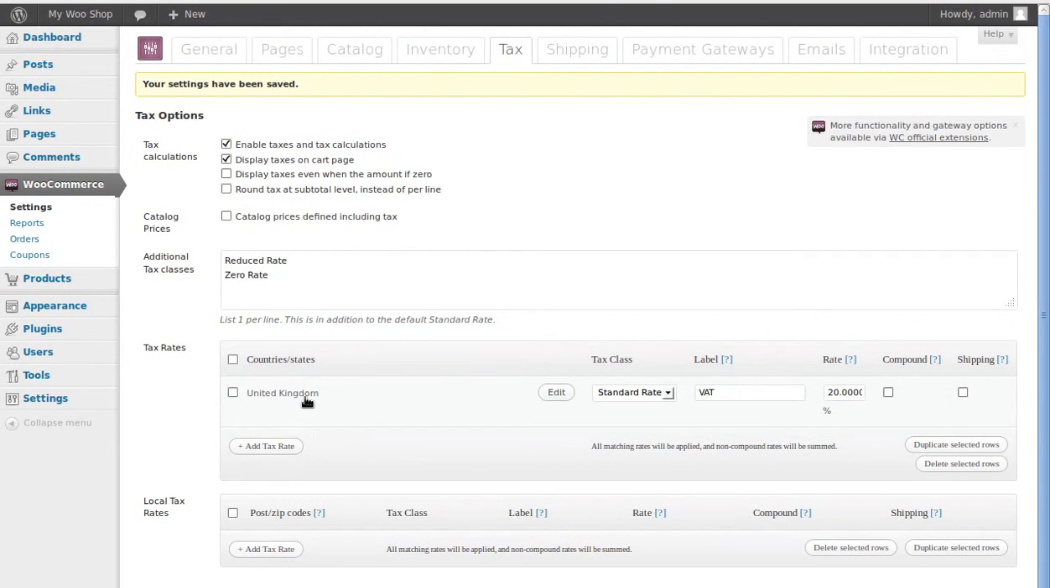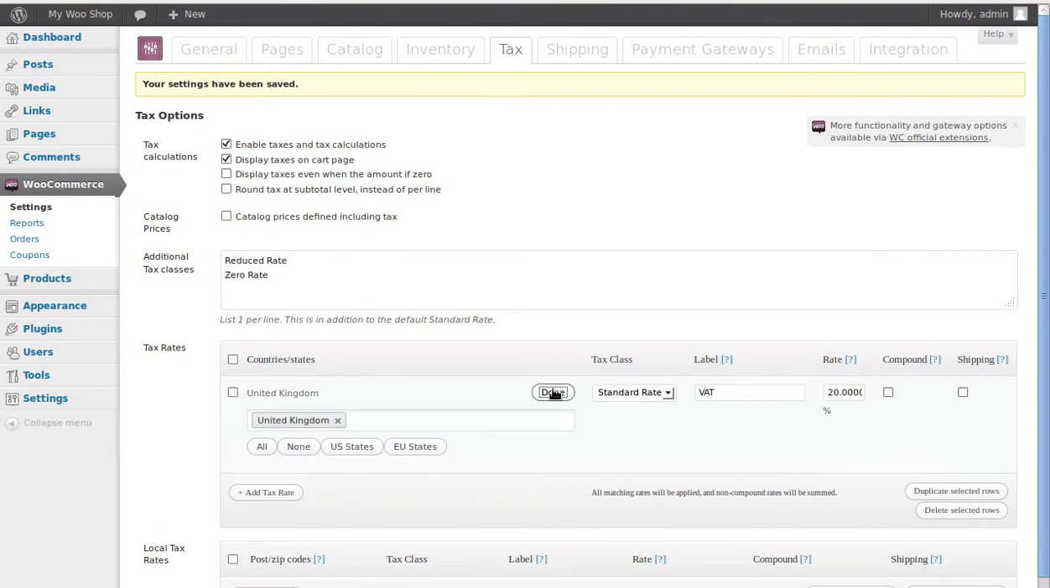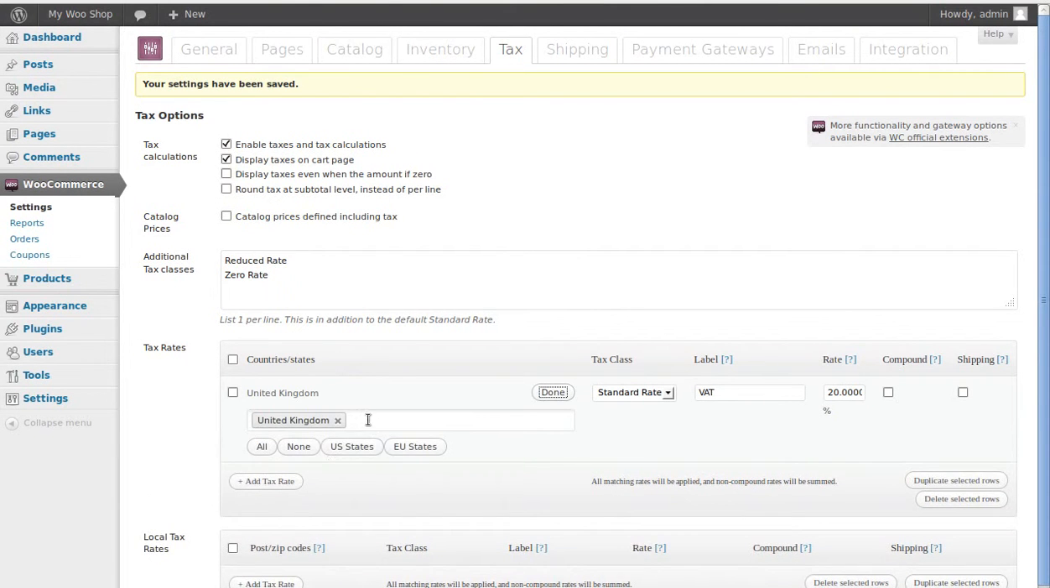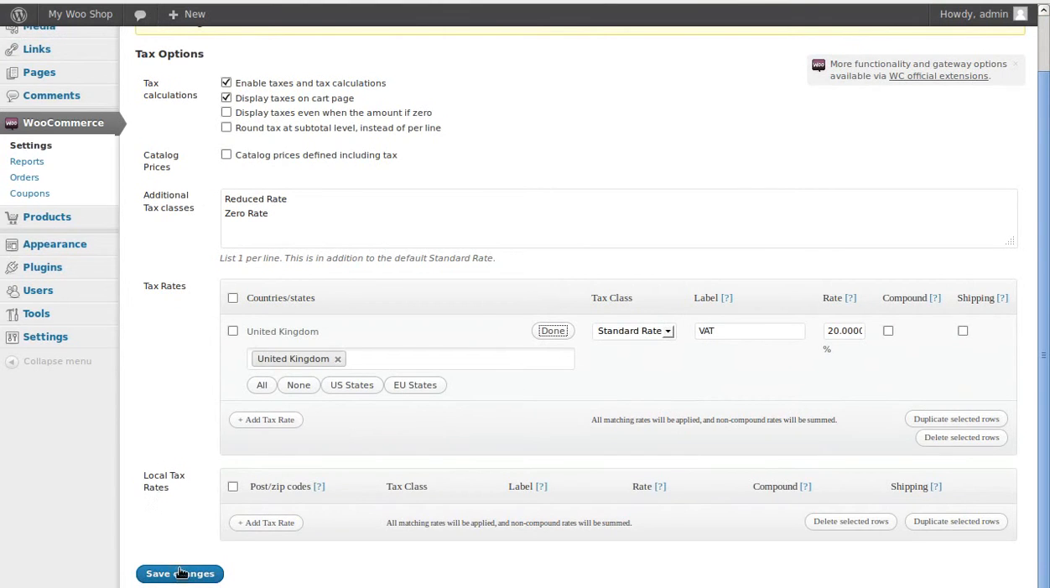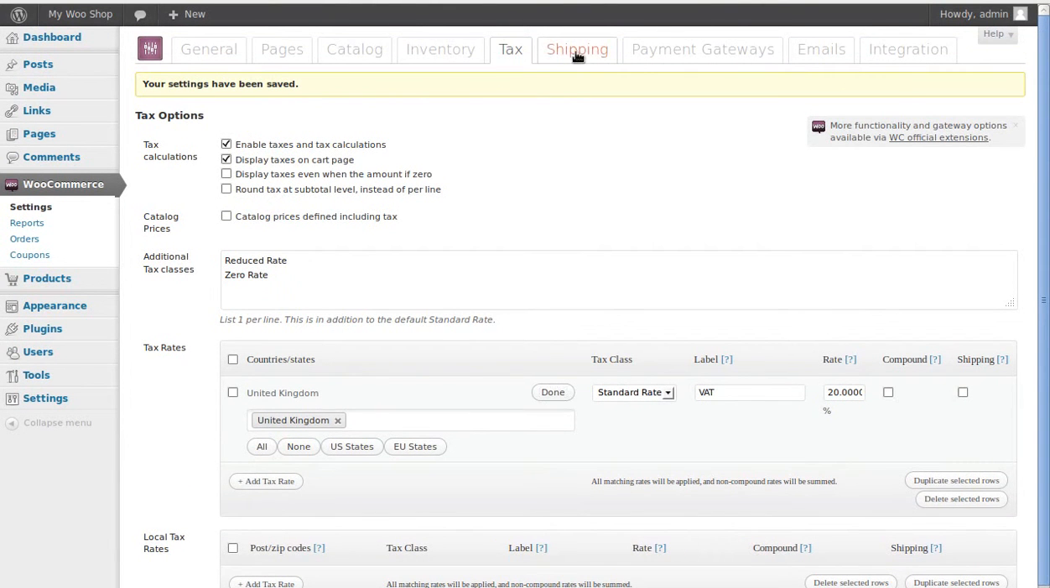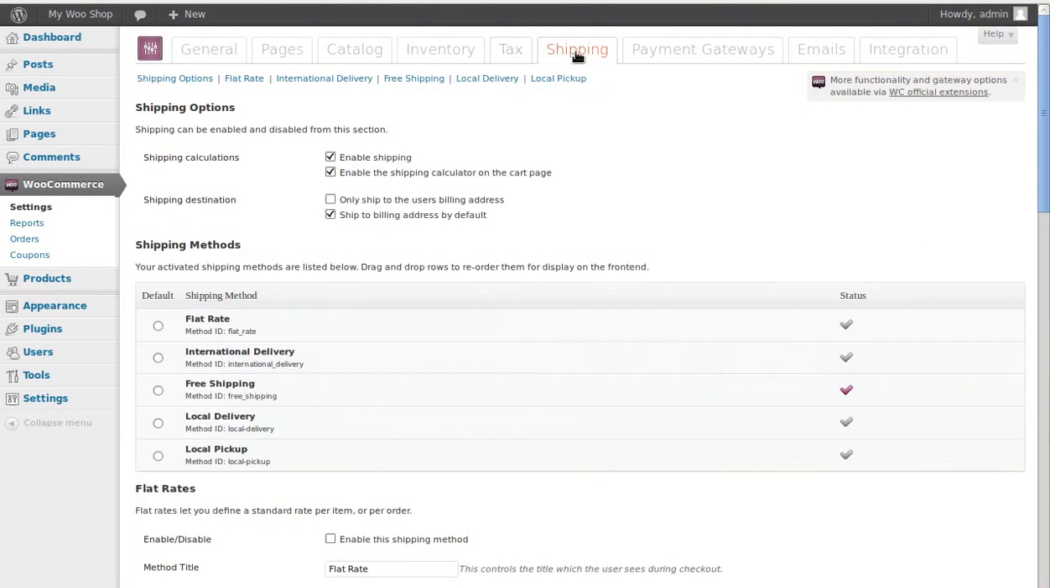You can add as many countries as you want here in this edit box. You can add loads depending on which countries you want to deal with. Anyway, we'll click the Save Changes. So let's move on to shipping. So we'll click the Shipping tab.